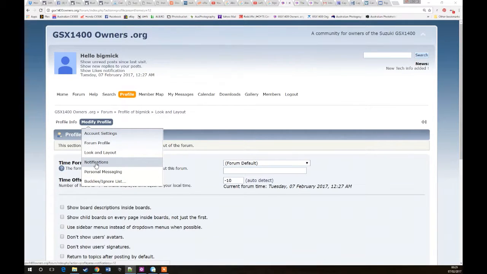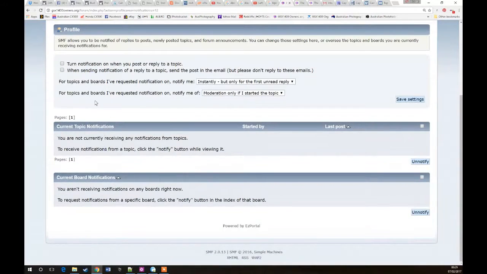Let's look at notifications. You can turn on notifications when you post or reply in a topic. If you tick this, it means that every post that you make or every reply to a topic that you make, you'll be informed of any additional post in that thread automatically. You can opt to be advised by email of any notifications. Just be aware you can't reply to those emails, or you can, but nothing will happen. You need to go into the forum itself, of course, to respond to any threads.